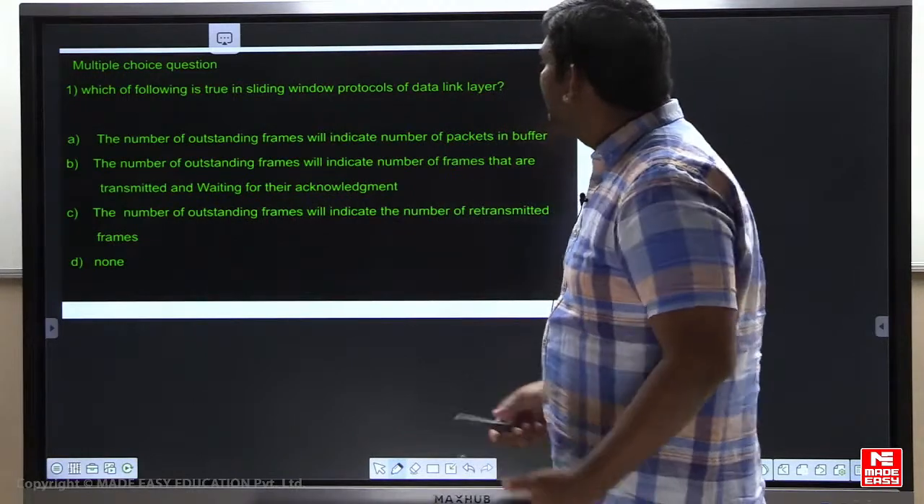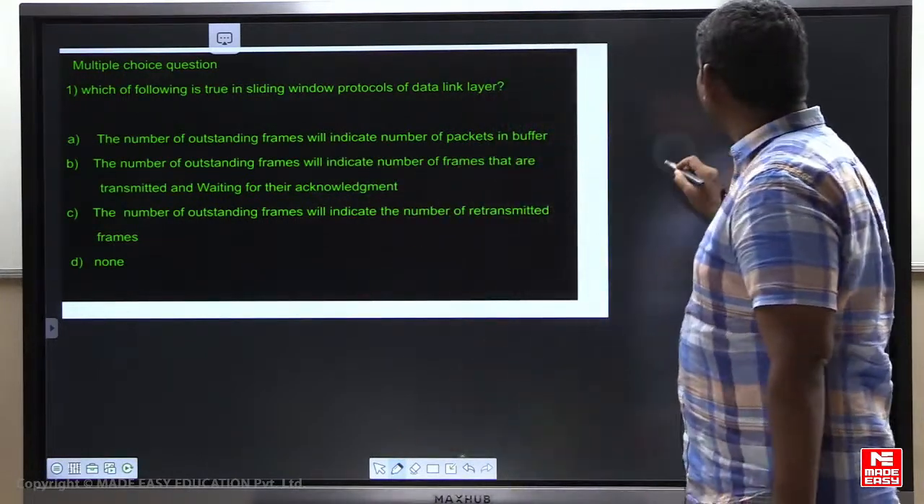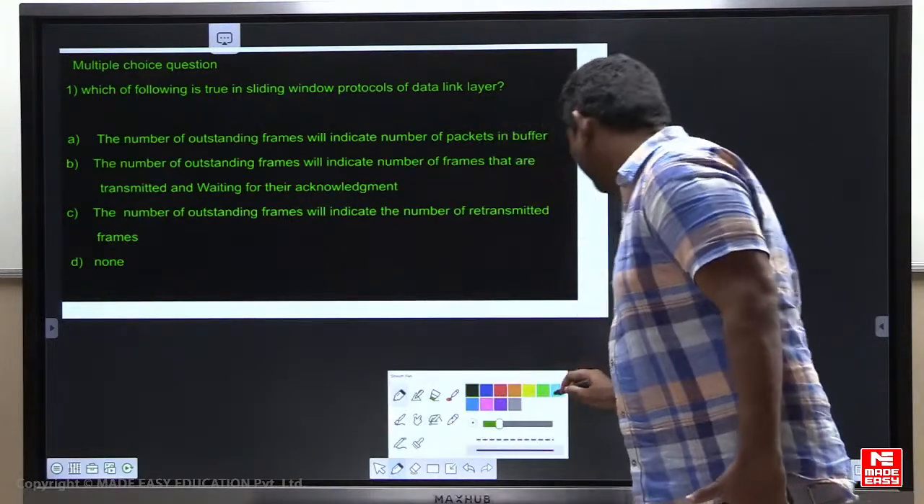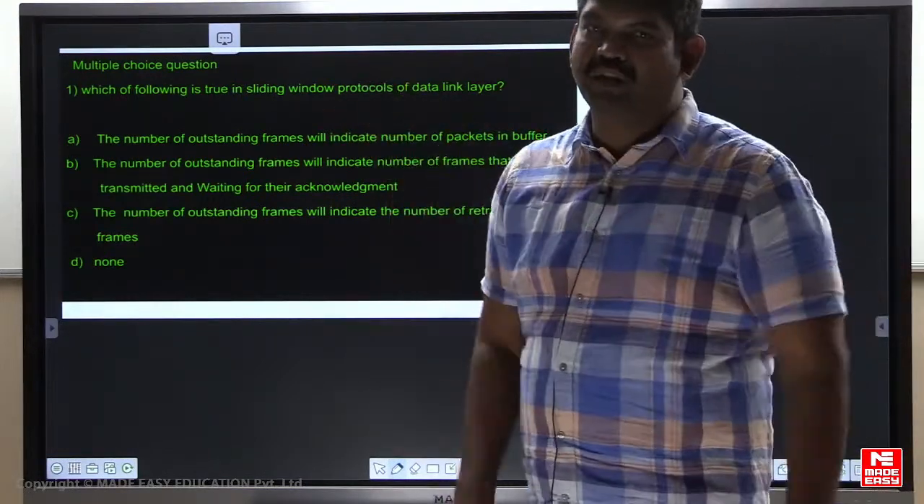So you can see the statement that the number of outstanding frames indicates the number of packets in the buffer is going to be false. A is telling only whatever packets are available in the buffer. That's wrong.